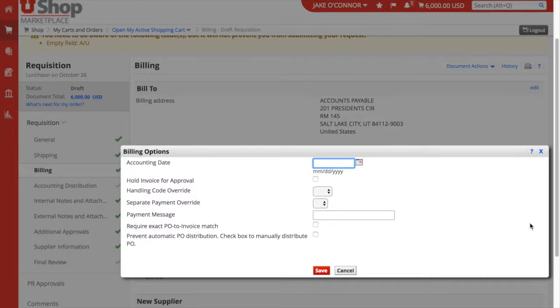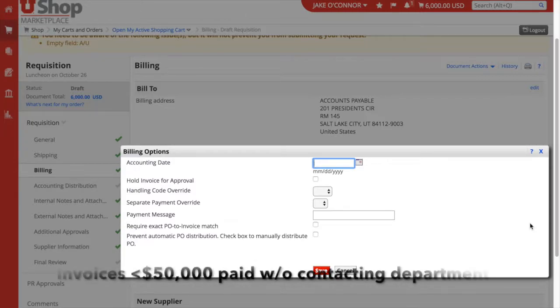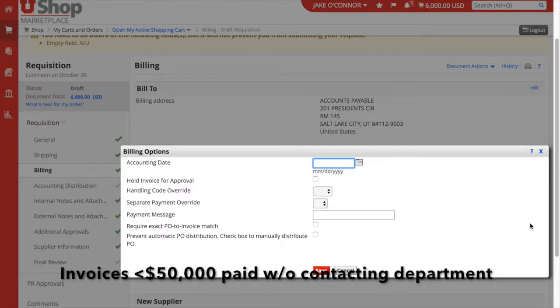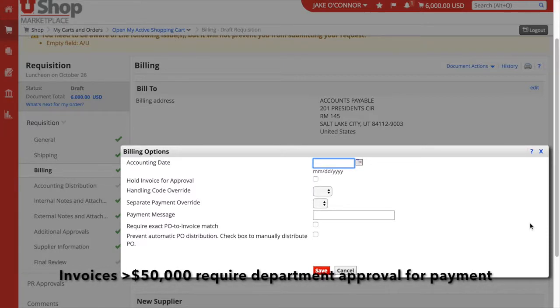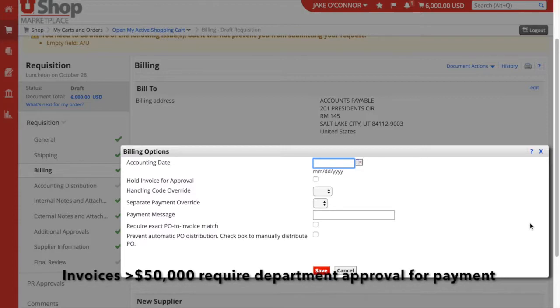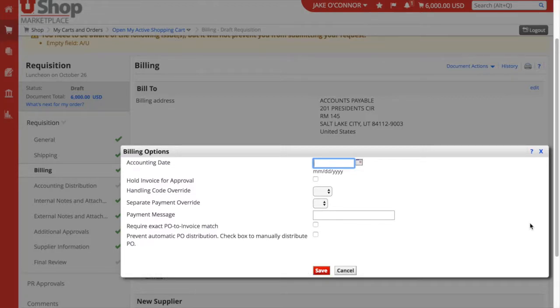Before we discuss the next option, Hold for Invoice Approval, let's go over a little background. Invoices are submitted to accounts payable to be paid against specific purchase orders. Accounts payable will pay an invoice against a PO without contacting the department as long as it totals less than $50,000. If an invoice totals $50,000 or more, accounts payable will require a department approval before the invoice will be paid. This invoice approval must be provided by an individual with GFA, or Grant Financial Authority, on the activity or project being used for that order.